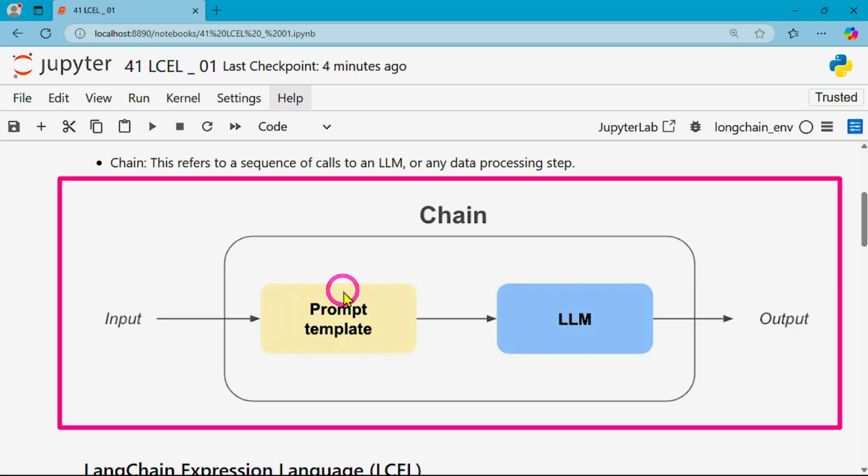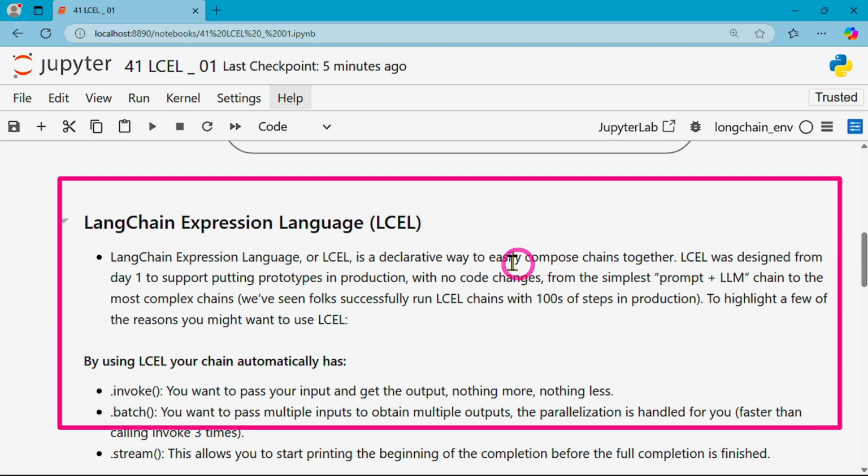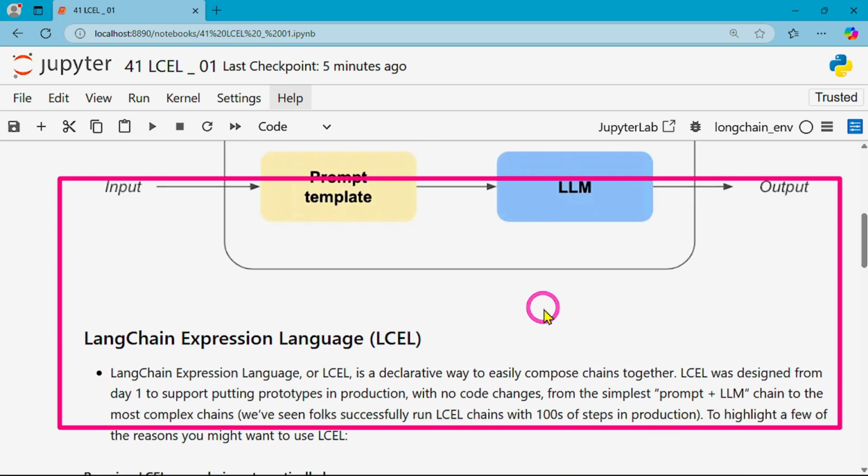Prompt: this is the input of the LLM object, which will ask the LLM questions and give its objective. Chain: this refers to a sequence of calls to an LLM or any data processing step. Here you can see this is the LLM and this is the structure.